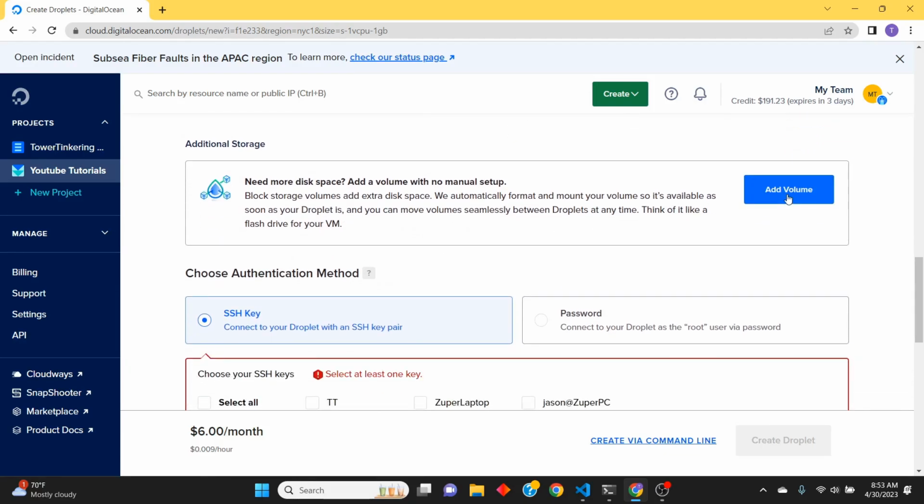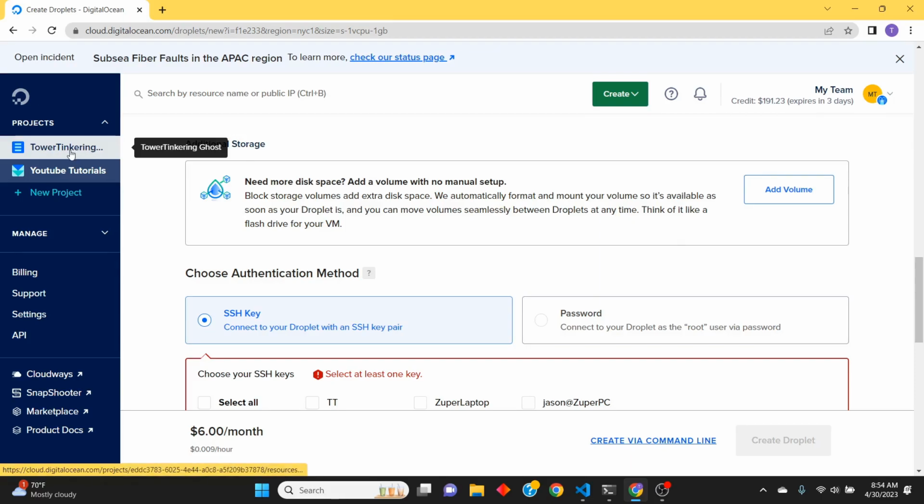Additional storage, here you can add volumes, which is actually really cool. So if you have multiple VMs, you connect a volume to it, and you can share that volume between the 2, 3, 4 VMs, whatever you have. Super cool, easy to set up. I really enjoy that feature, and I use it when I'm doing my stuff on my website over here.